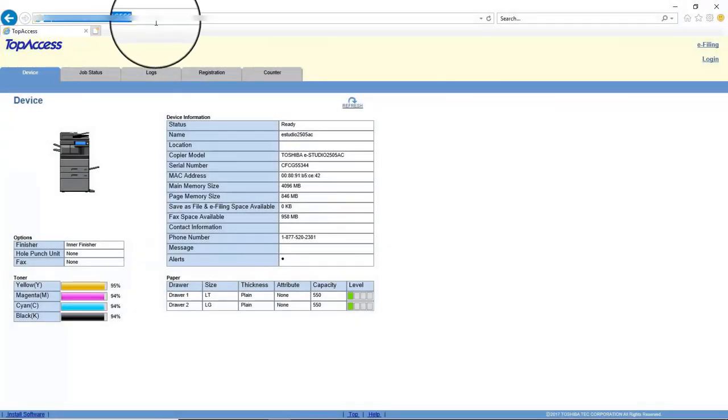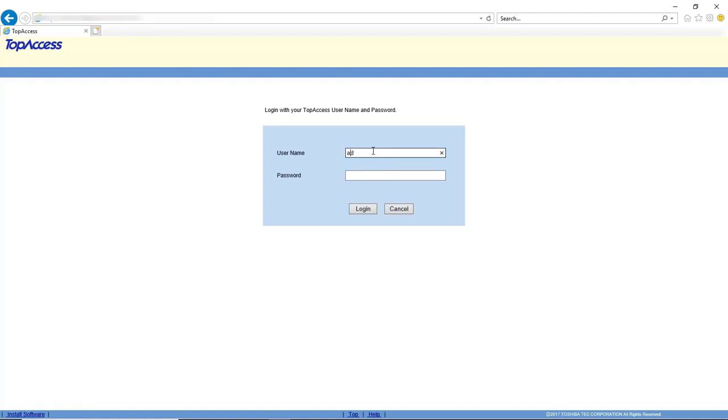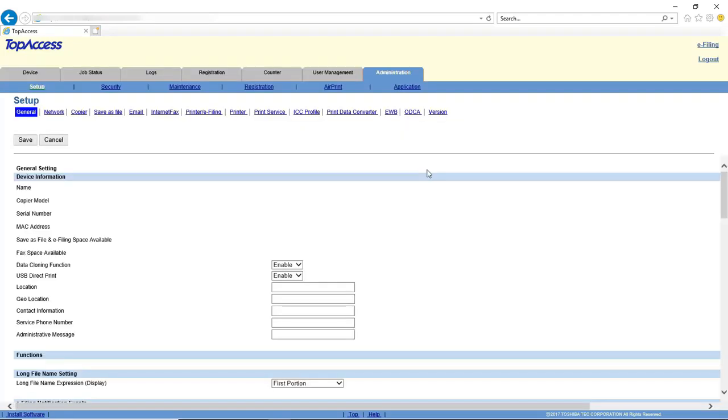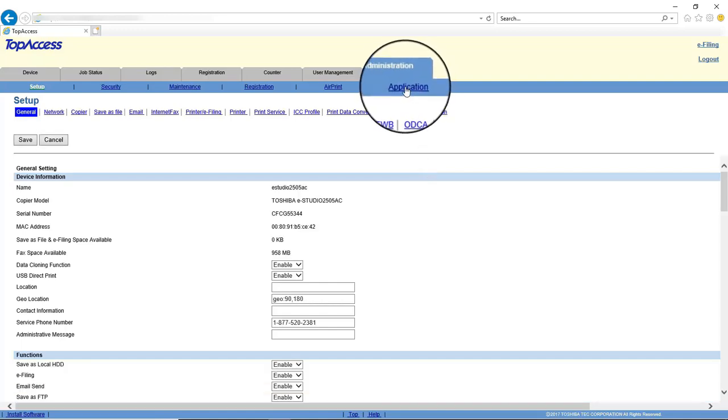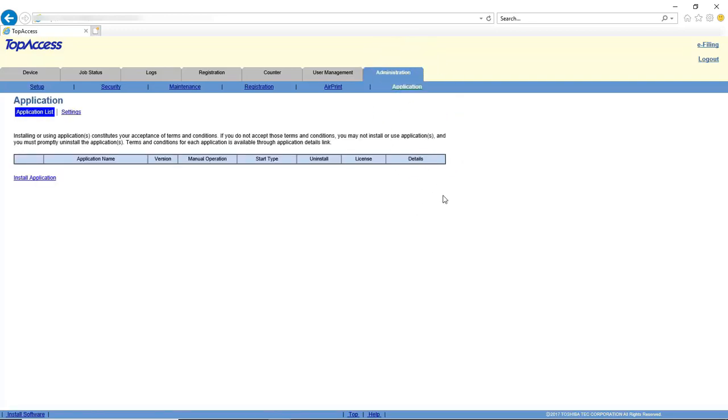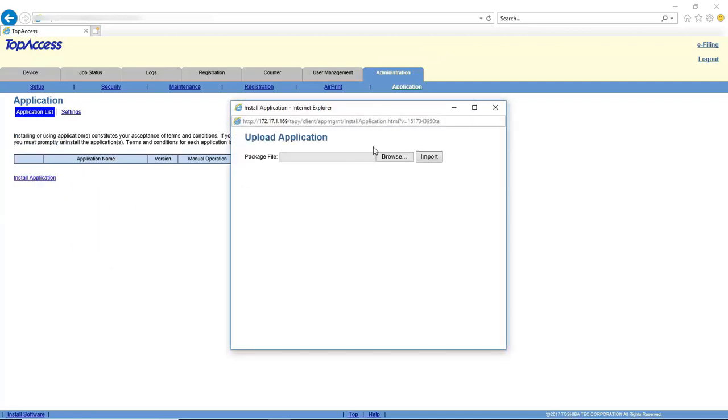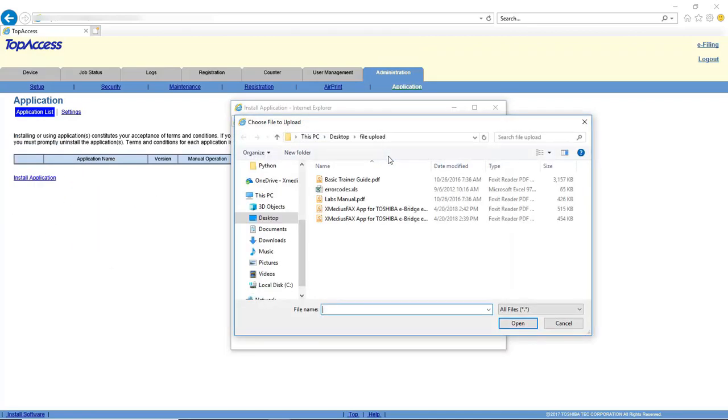To start the installation, first connect to the TopAccess utility using the MFD's IP address. Please log in as an administrator. Select the Administration tab, then click on the Application link. From the application page, click on the Install Application link.